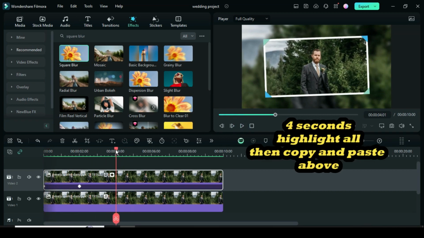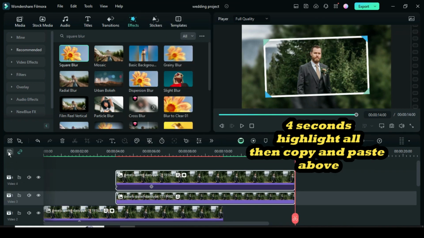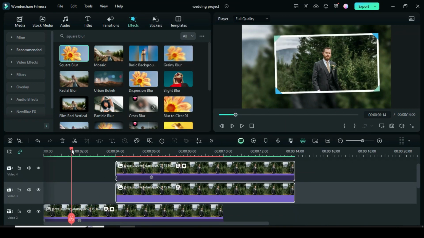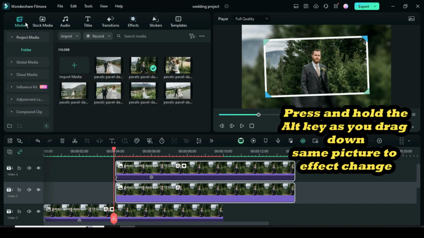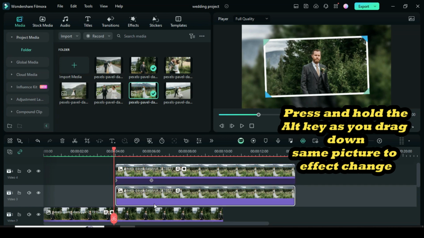Move the playhead to 4 seconds, highlight both pictures, then right-click to copy, add a video track, then paste. Further, go to Media, then press and hold the Alt key on the keyboard as you drag down the same picture to change the 2 on the timeline as shown.